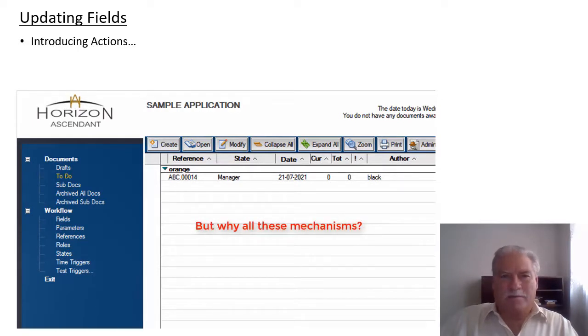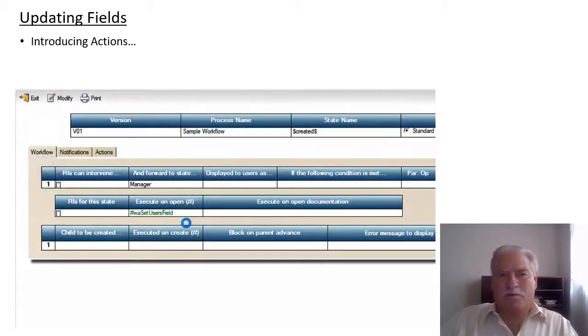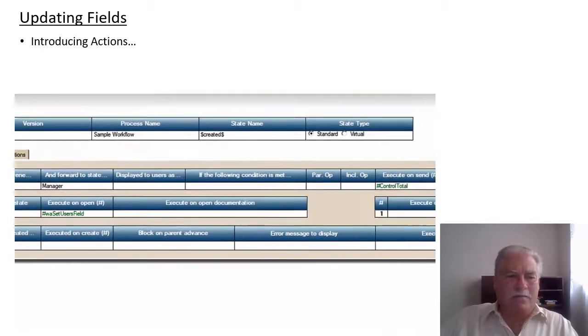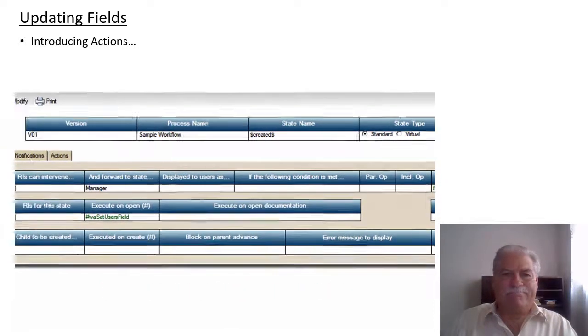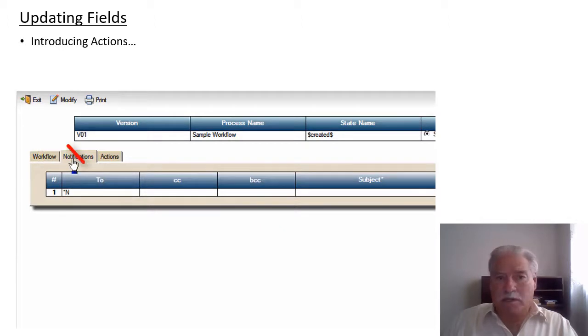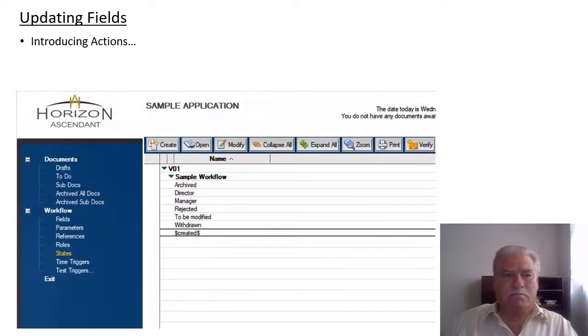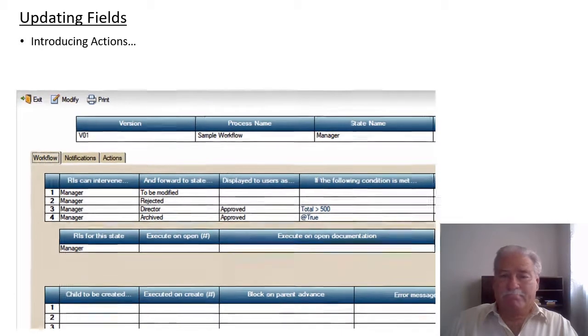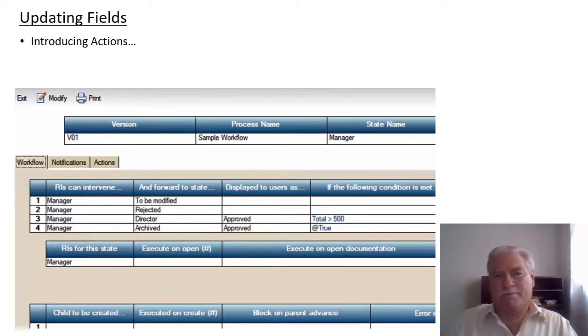But why all these mechanisms? Let's put that into perspective. For example, going back into created, as you saw here, on open, on send, we can put everything into these kinds of routines on the back end. If we do that, for example, we don't need to use notifications, actions, certainly not necessary. How about routing rules? All that can be put in the back end as well. Get rid of that. And of course, updating the log.